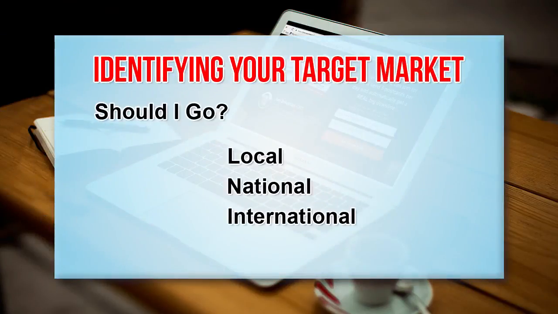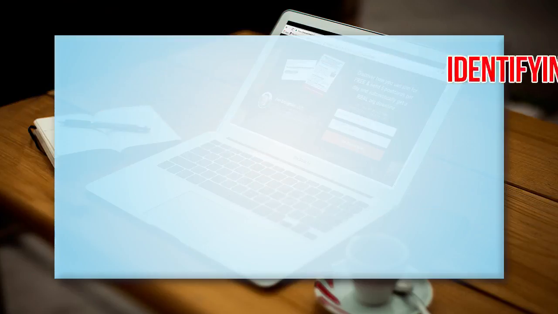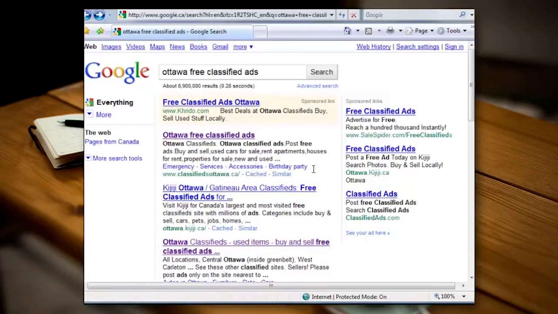So I've identified some different websites in my local market now to advertise in, which is hugely important. Once I've done that, now I can start thinking about going national. Now I don't mean advertising in California, because I live near Ottawa. What I'm saying is go to the national sites that are advertising in Ottawa.